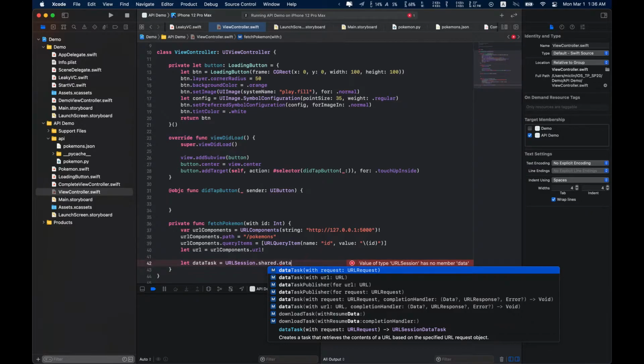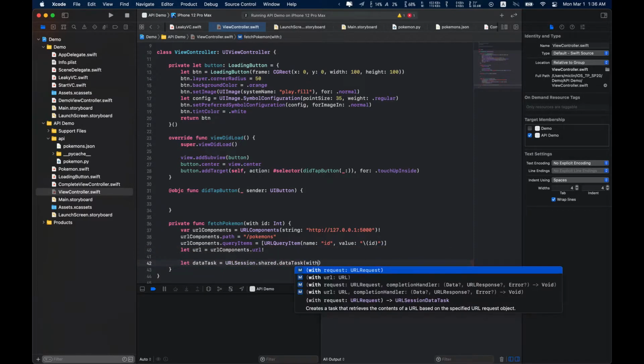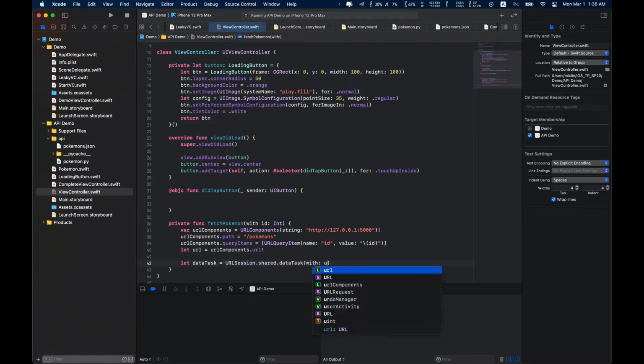It has different kinds of tasks. Most likely you will encounter data task and download task. Data task is where you load remote resource into your memory, and the download task is usually used when you're loading something into storage, such as a file or an image or something like that. Data task is usually for memory. Here we're going to initialize a data task with a URL using this initializer.